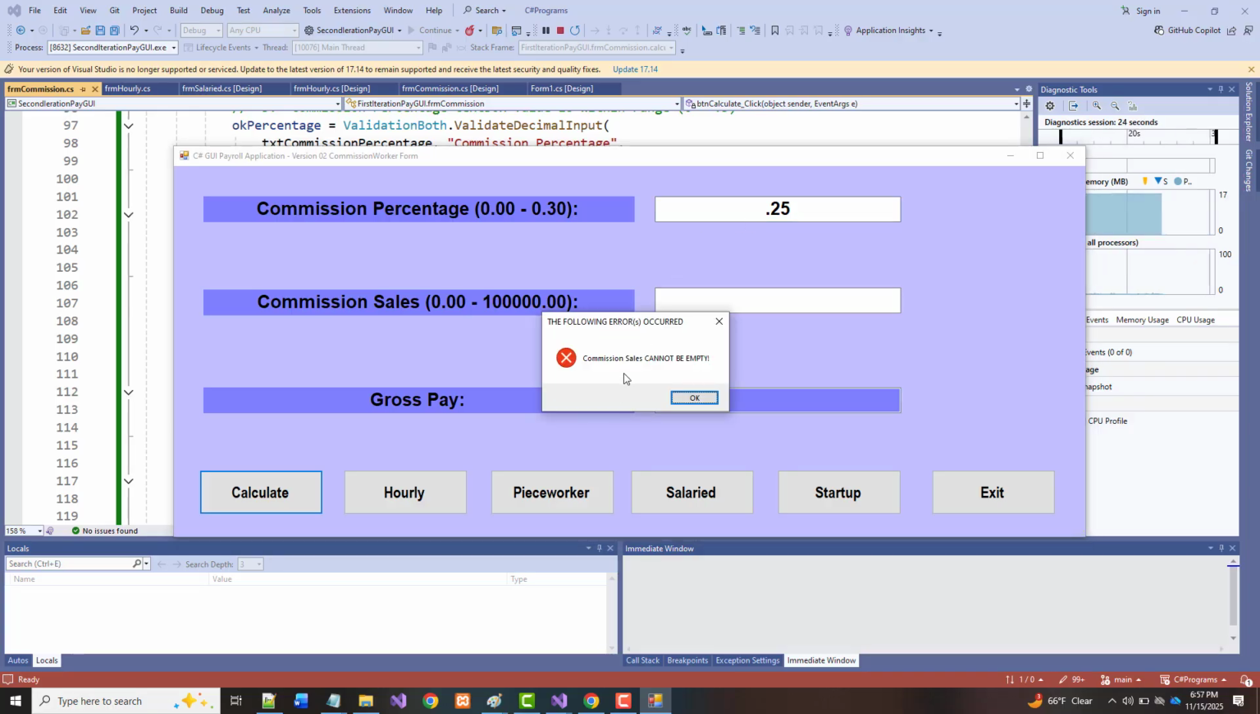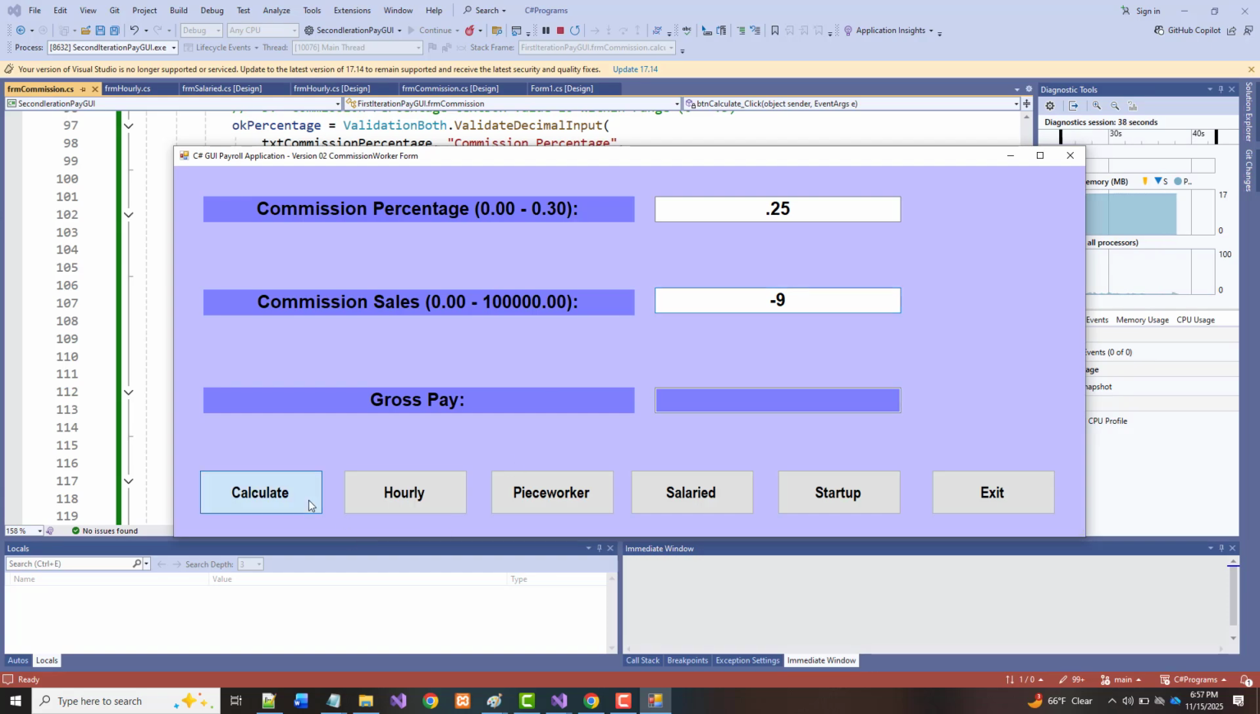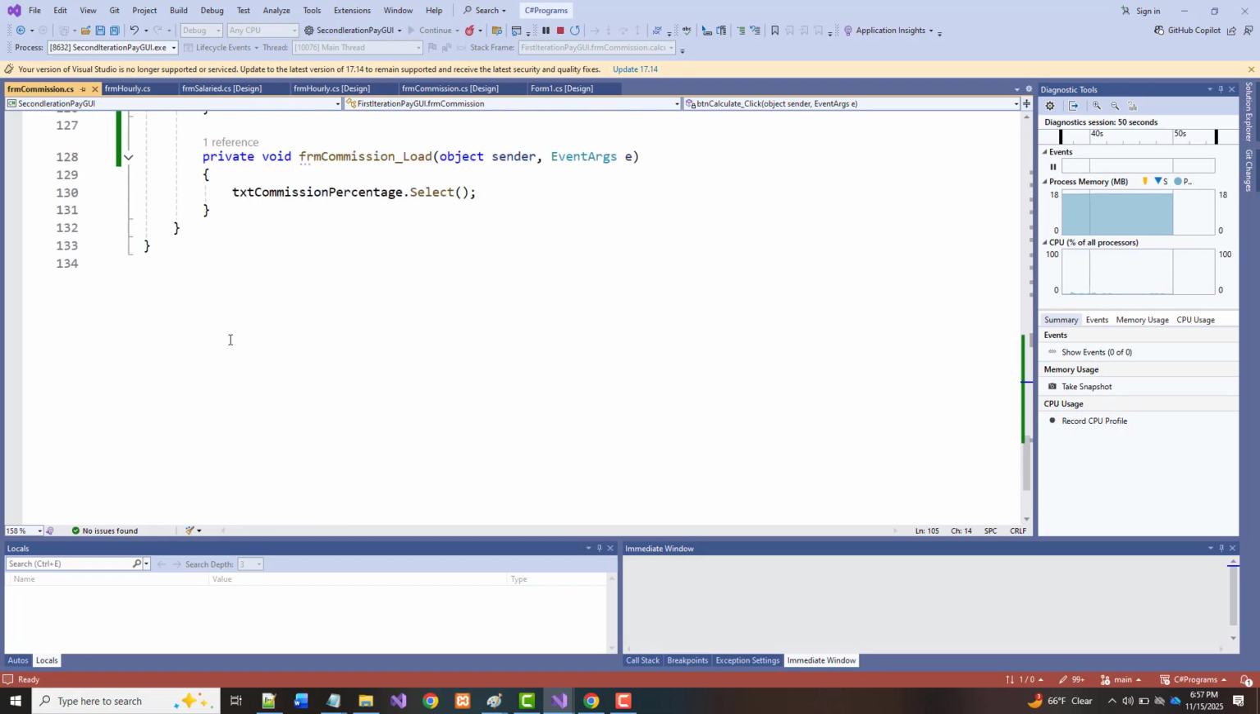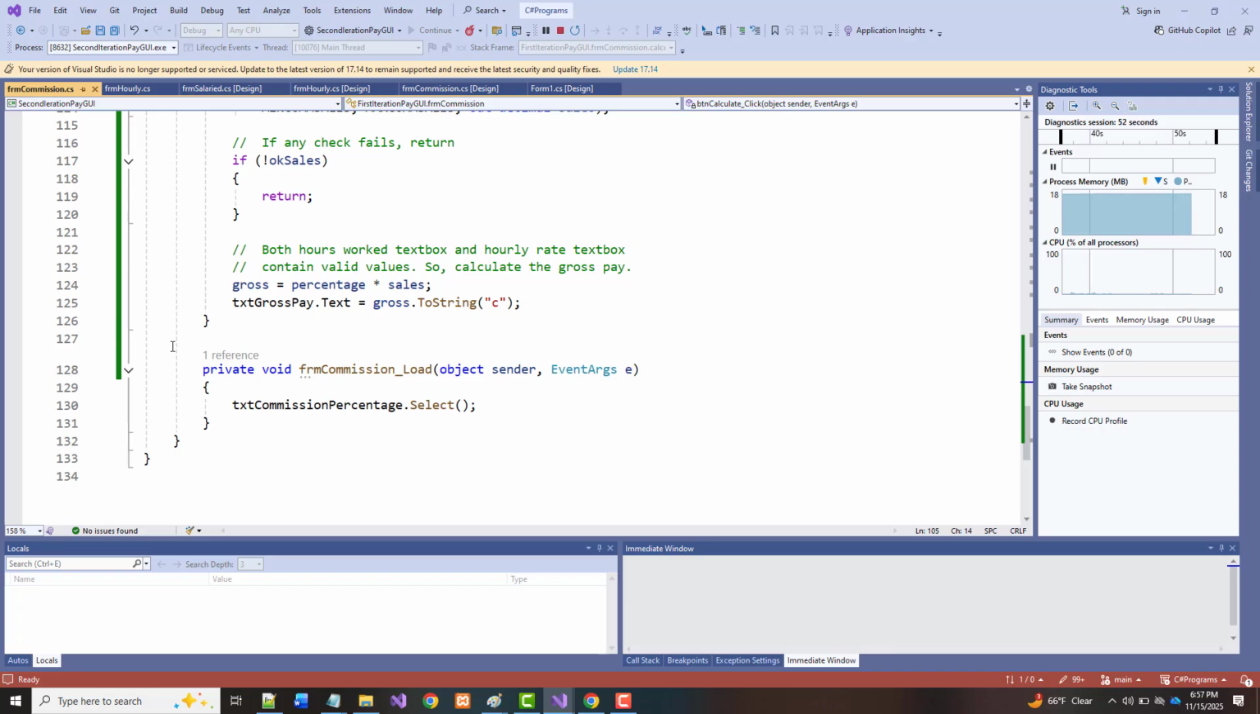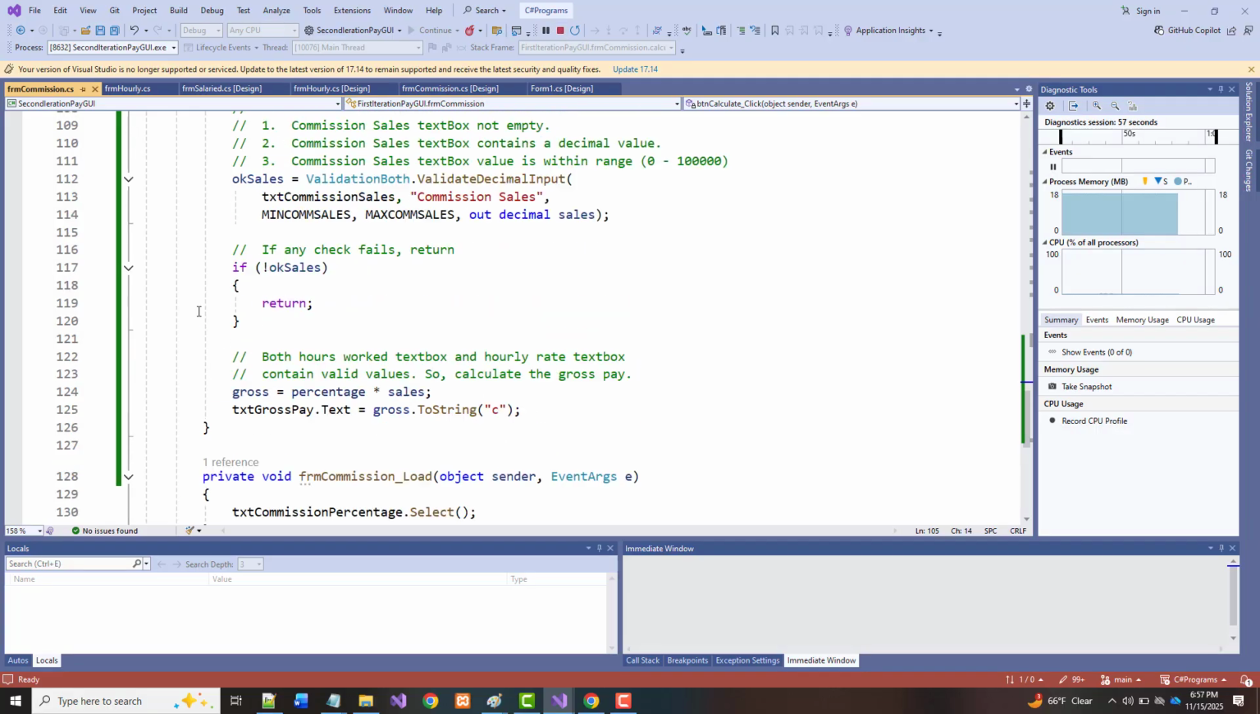All right. "Sales can't be empty." "Sales must be a valid decimal." Oops. "Sales must be between 0 and there." So let's try 1,000. See if we get 250. And we do. So that works. And again, when you look in here, this is now right around 130 to 140 lines. So that's all done.